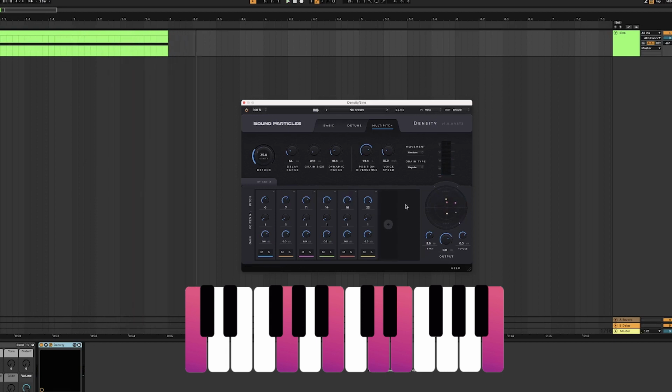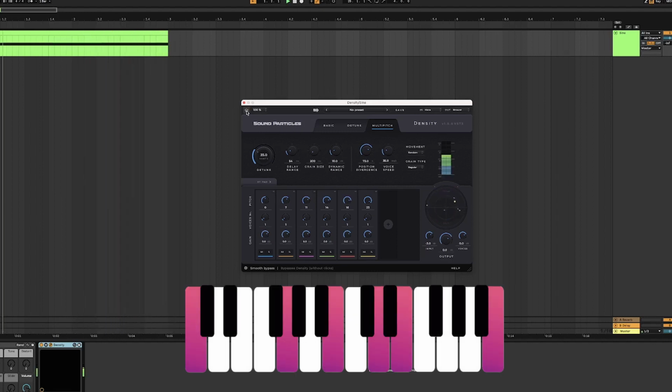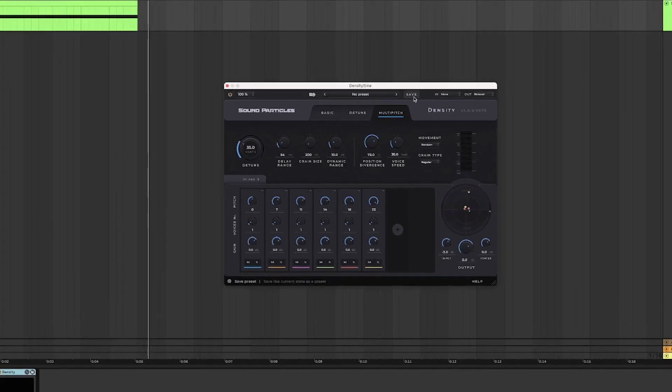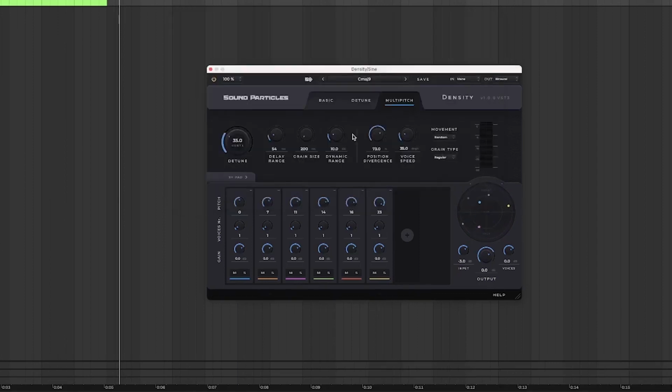Now let's play it with and without Density to remember where we started. Now I can save this as a preset and recall these settings every time I want to create this type of chord.